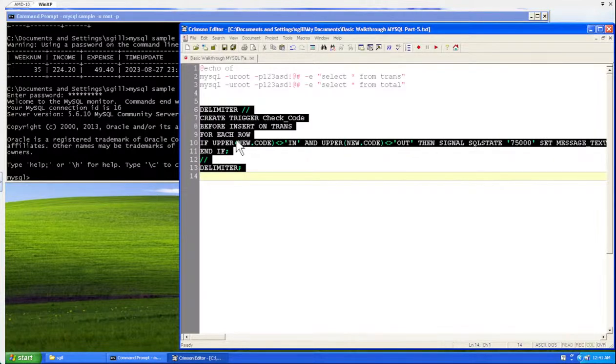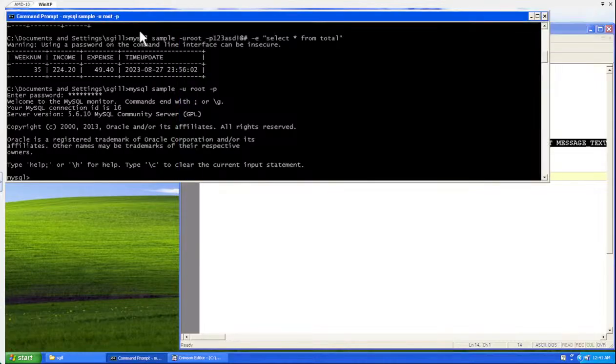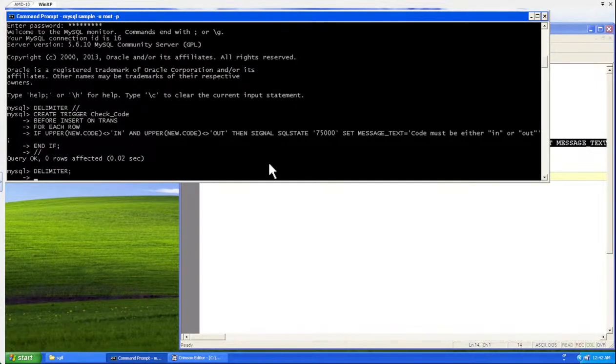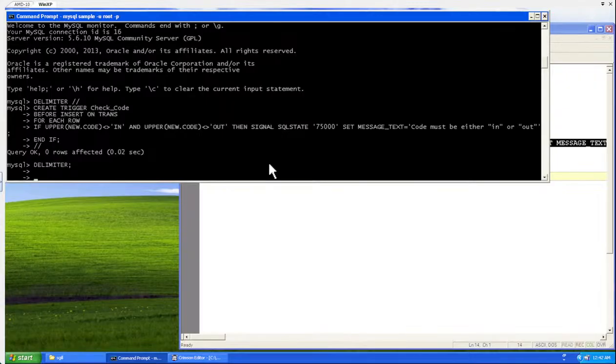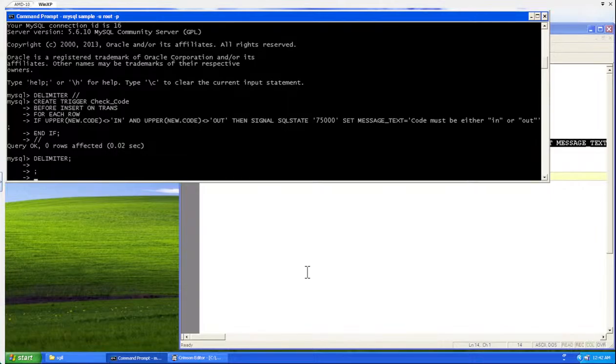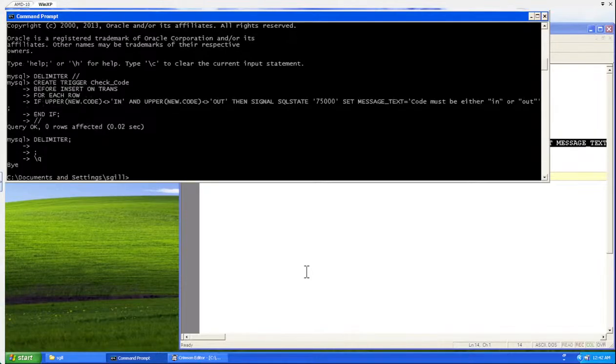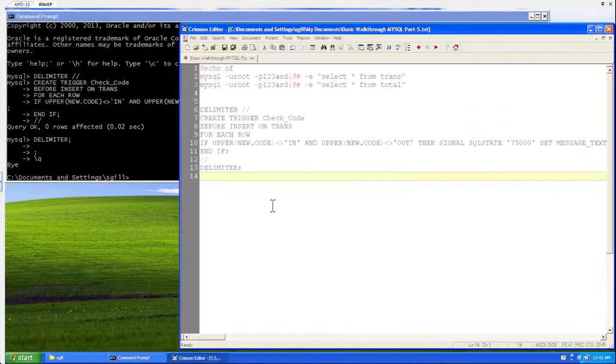So this will create a trigger. See, I am pasting this one now. See, the delimiter has been set already, right? So everything is good. With the delimiter, it will quit, right? So we have done that part already. So the trigger has been created.